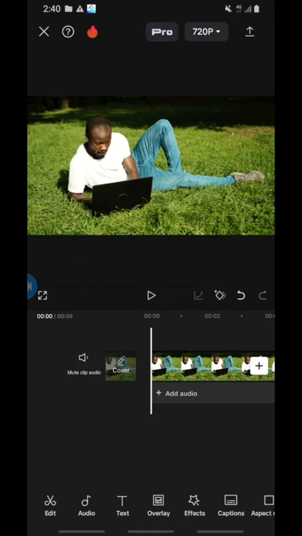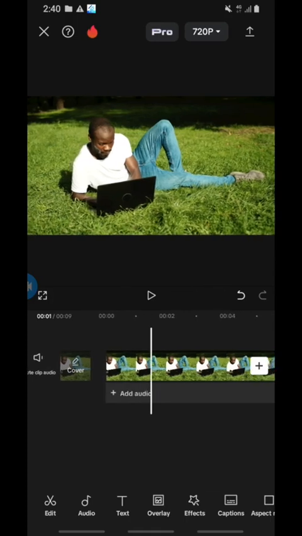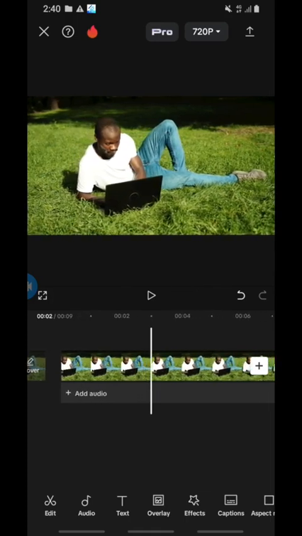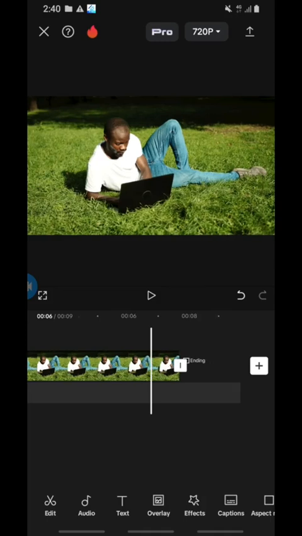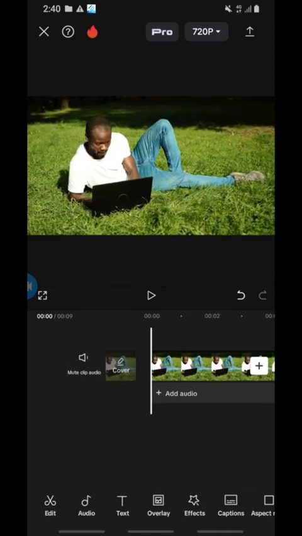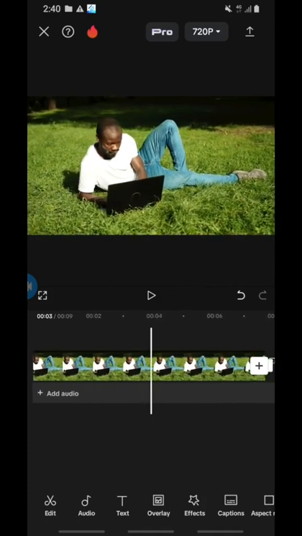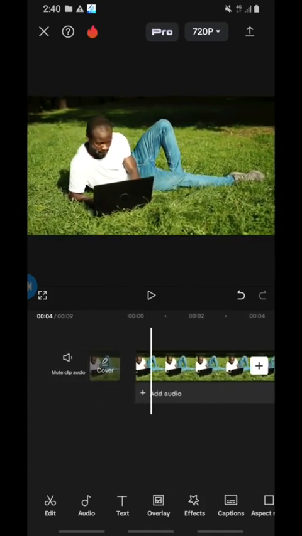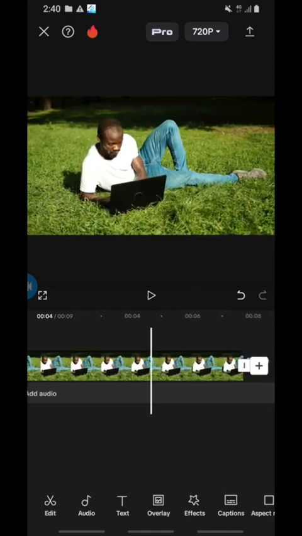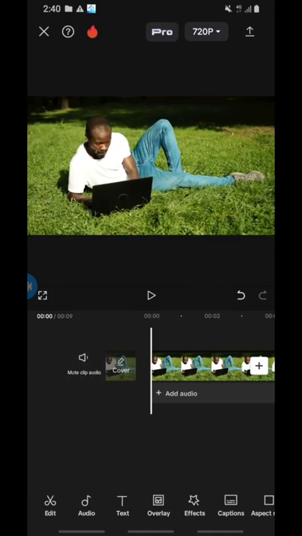Are you getting it now? Let's continue from this place. You can see this place now. These are just the keyframes. Are you seeing it now? As it moves, your video moves, or as your video plays, it moves.